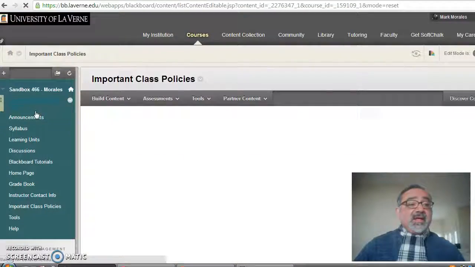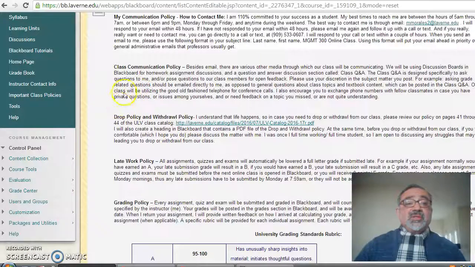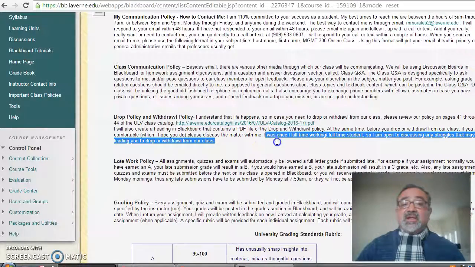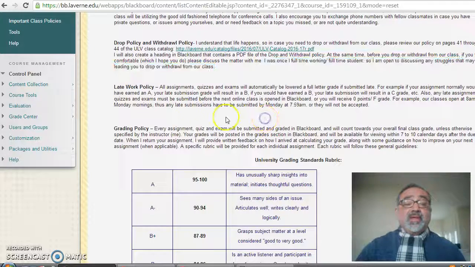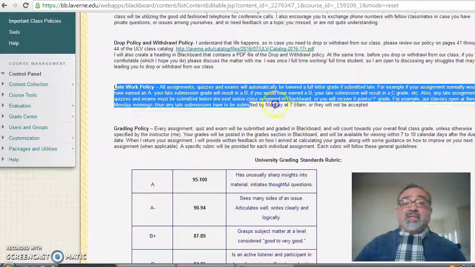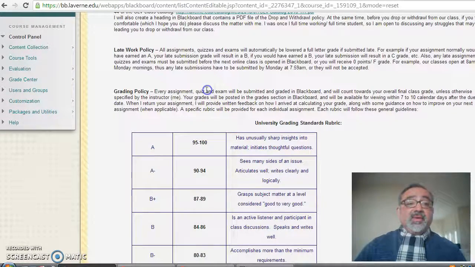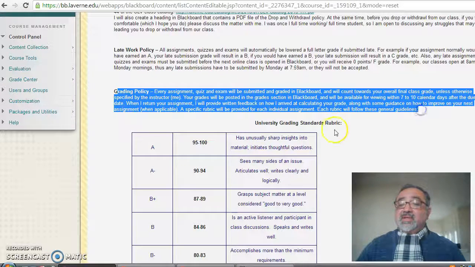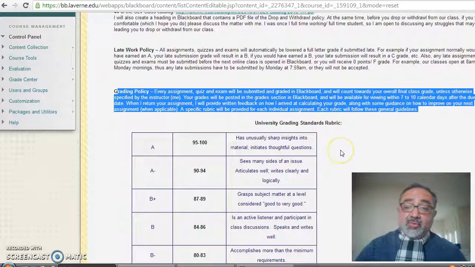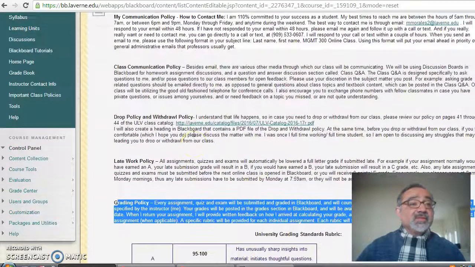Here are some important class policies that I review. In regards to a couple of things are the drop policy and withdrawal policy, as well as the commitment that I have to working with a student if they start running into problems and they think they might want to drop. There's a late work policy, so students know that if they turn in something late, how it will affect their grade. My grading policy in general, and when people can expect grades to be posted in the grade book, as well as, again, a repeat of the rubric for the class.